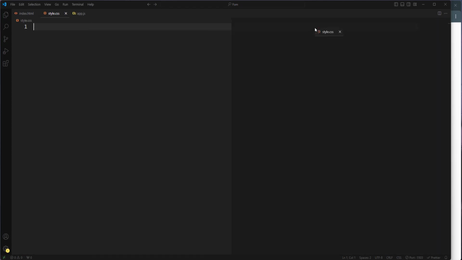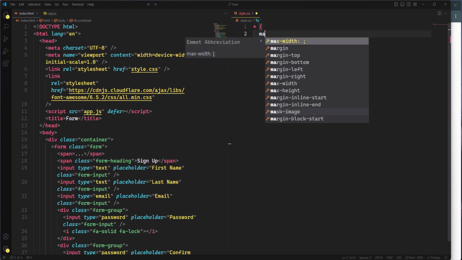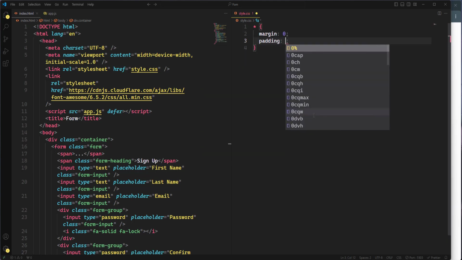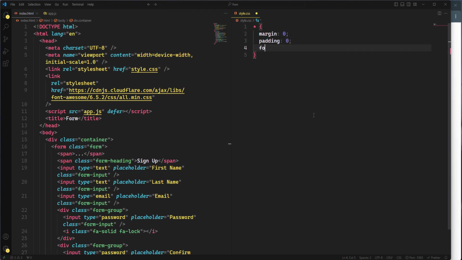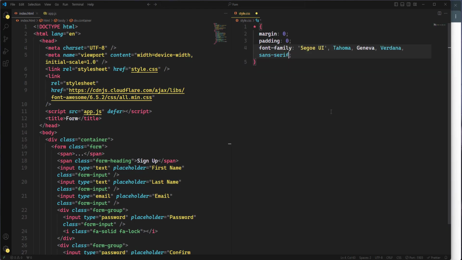I'm going to move this file on the right side. First of all, I'm going to create some default styles. Let's select every element using an asterisk, and then set margin and padding for every element to 0. Then I'm going to define the font family. It's going to be Sequoia UI. Actually, if you don't have this font, you can download it for free and install, or you can use any other font you like. It's up to you.